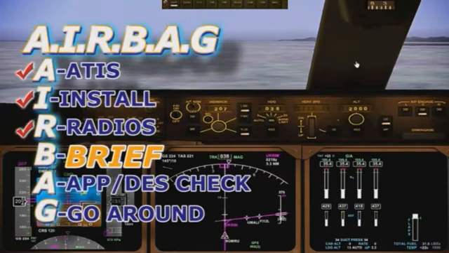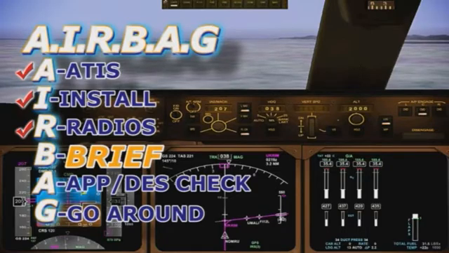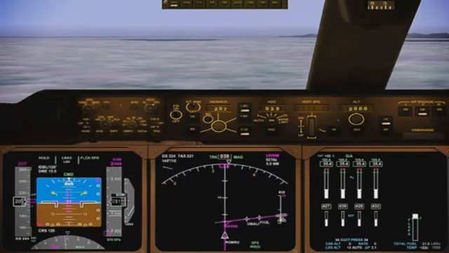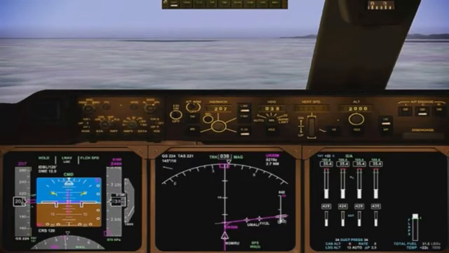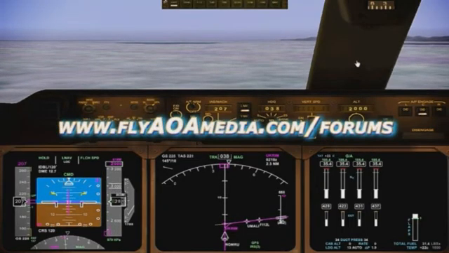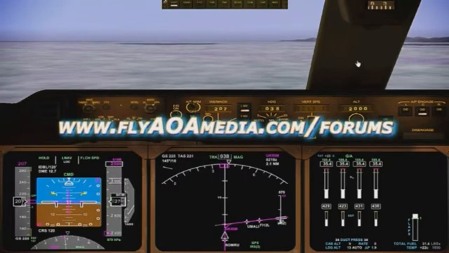B in the airbag checklist stands for brief. First of all, I'm assuming you won't be sitting in front of your flight simulator computer, talking to yourself as if you were talking to your first officer. Your family or friends may become quite concerned if they see this. Because this is a lengthy procedure, please visit our forum for any additional information on each step.